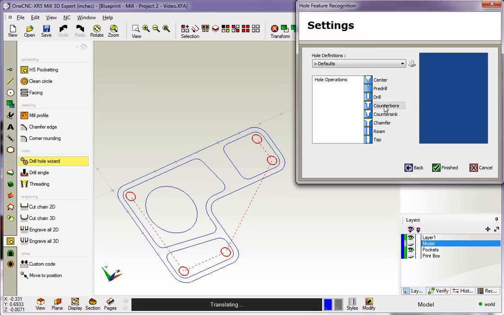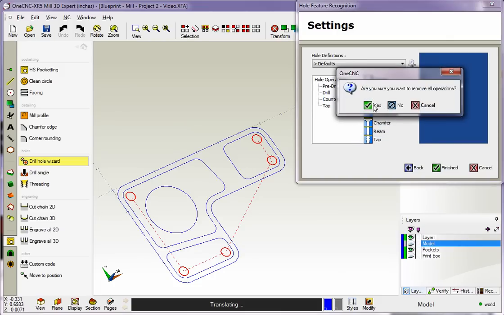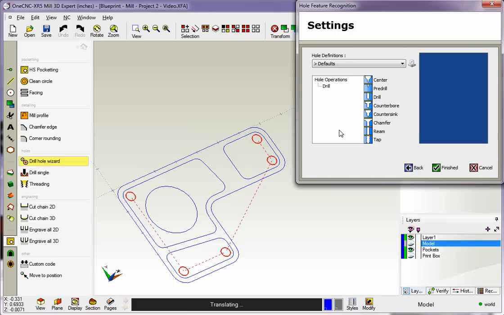We'll click Next. Another neat thing about the Hole Wizard is that you have the ability to perform several drilling operations to each one of these holes. For example, we could pre-drill, we could drill, maybe we want to countersink and also tap. So here you can see I would perform four different operations on all those holes. Now, to keep things simple for this demonstration, I'm going to delete those. I'm going to right click, select Remove All, and confirm that. And let's just select Drill.